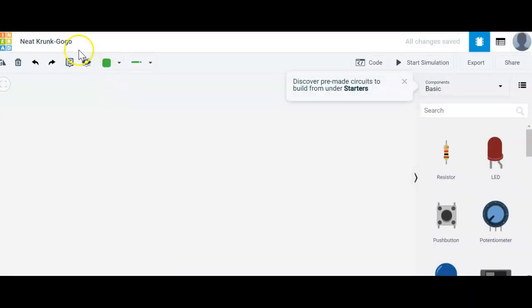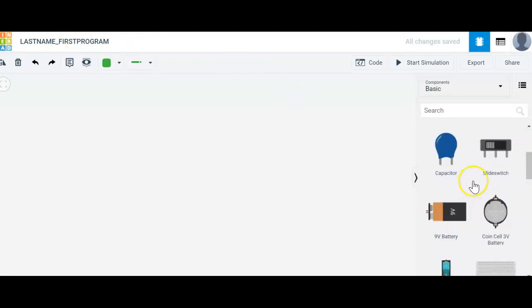And then after we've done that, before we even get into building the circuit, we need to change this name. This neat crunk go-go, I don't even know what that means, okay? So you need to change it to your last name, and then underscore, and then it's just first project, or sorry, first program. So we're going to actually be writing our first program today in the Arduino code. So whatever your last name is, put that down. Underscore, first program, done.